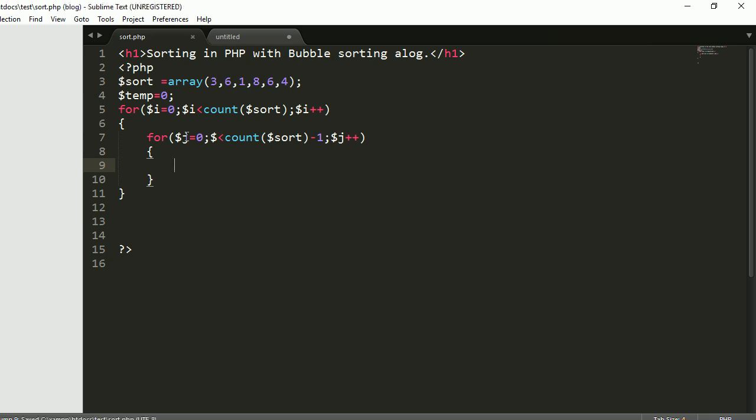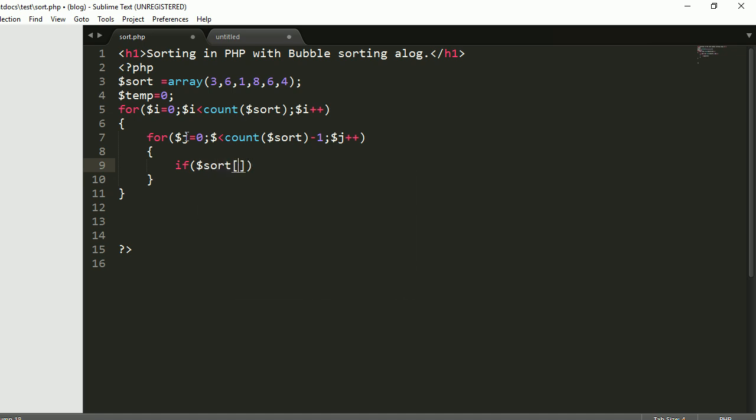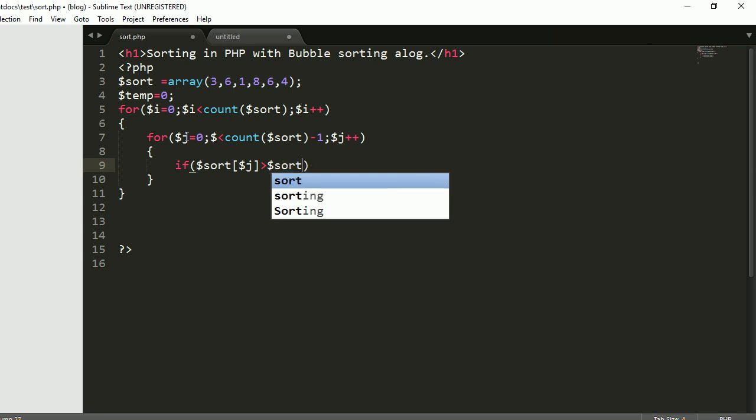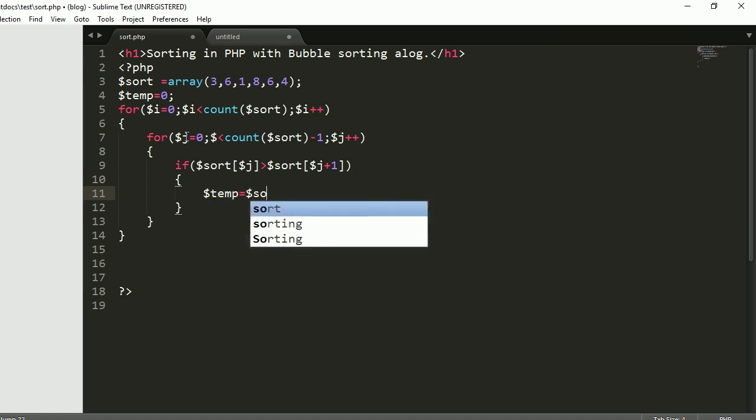Now we have to put a condition. If $sort[$j], which means the current element in the for loop, is greater than the next element, that means $j plus 1, then we have to store this in a temporary variable.